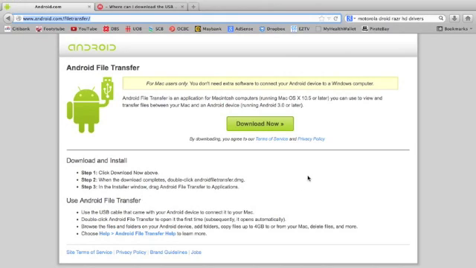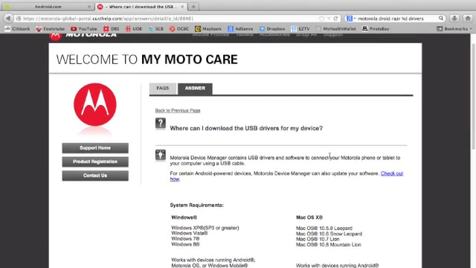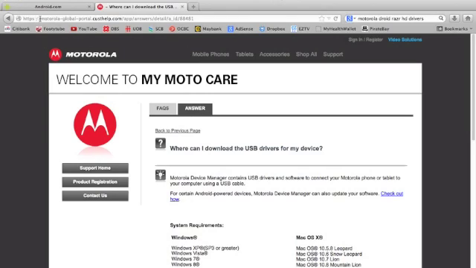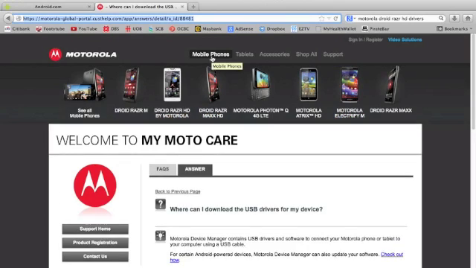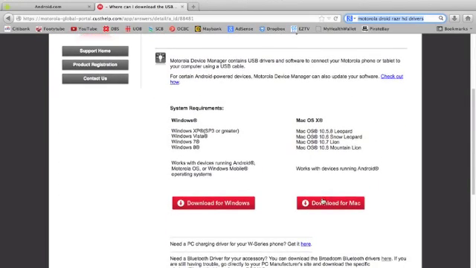So once it's there, you need to download your Motorola Droid Razr or any Motorola phone drivers for Mac. So you just need to go to this URL, or if you want, you can just go to Google and search for Motorola Droid Razr HD drivers, and it's probably the first link. Where can I download the USB drivers for my device? So it will be over here, where you can just click download for Mac.